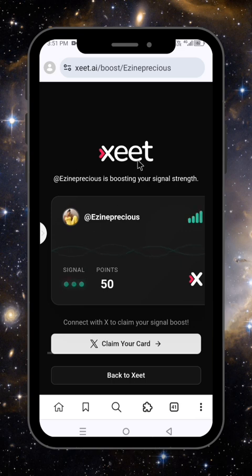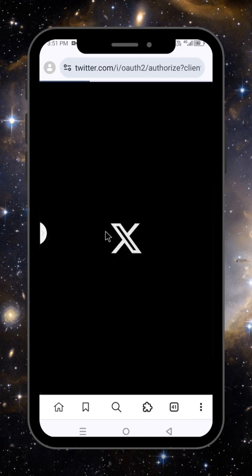So what you are going to do is to claim the card. You are going to be using your X to claim the card. So make sure you have signed in your X here. Click on it. It will now start connecting. Okay, now my X is loading immediately. You will give it a little bit of time to complete loading.